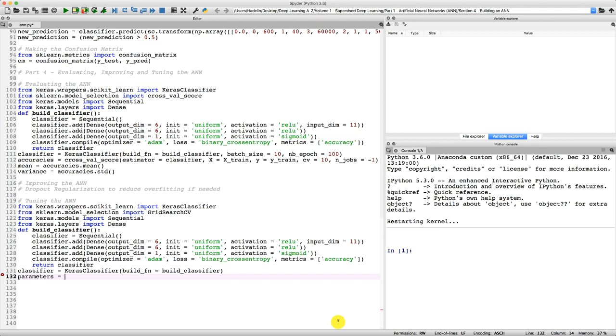We have to use some brackets, and inside these brackets we're going to input the keys, that is the hyperparameters, and their values that we want to test. Okay, so what would we like to optimize? Well, we have many hyperparameters in the architecture and the training of our ANN.